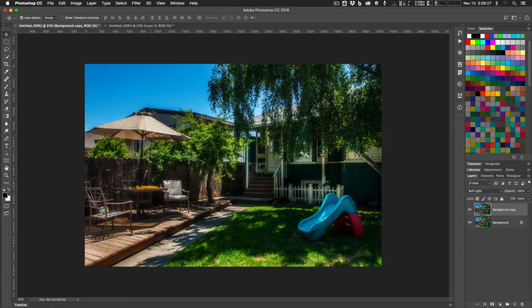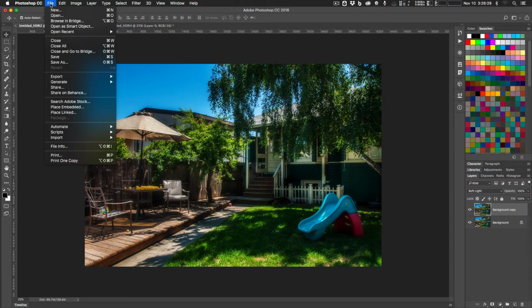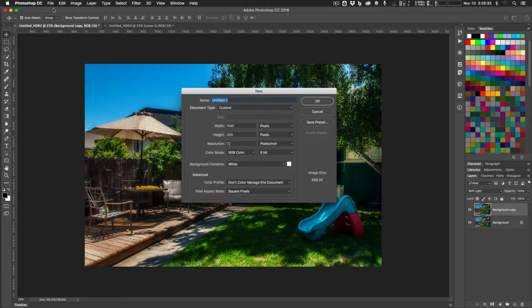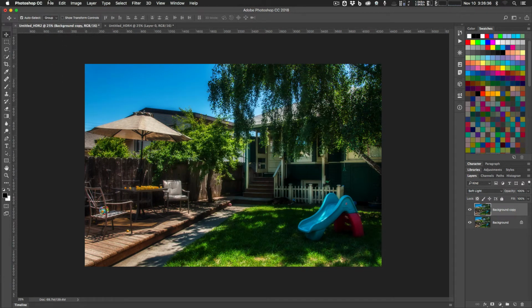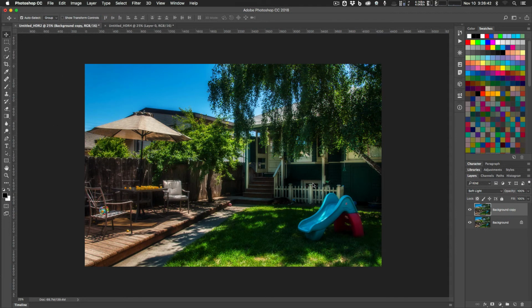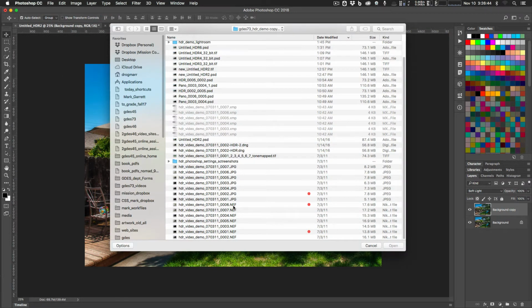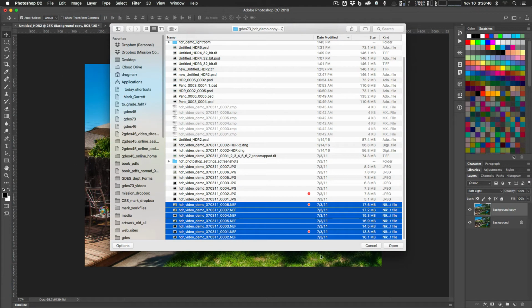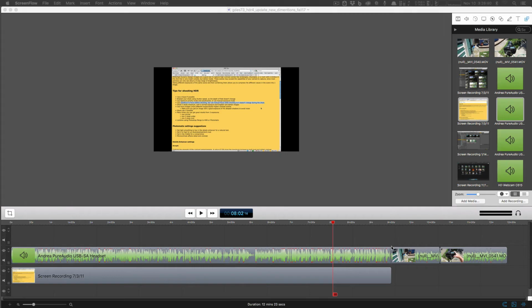One more way is a different way you can open it, and I wanted to show you that. So I'm going to go to File, Open in Photoshop this time, instead of going to Automate and Merge to HDR Pro. I'm going to go to File and Open. And this time I'm going to select all 7 of those images and click Open. They're not opening as an HDR though. They're just opening in.